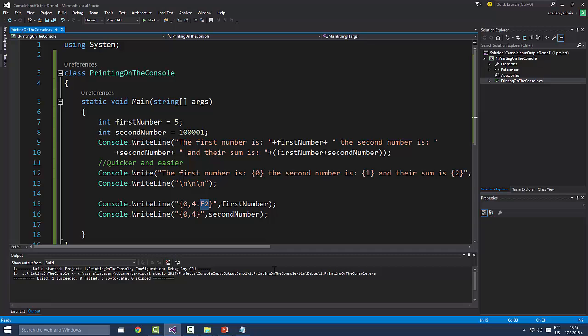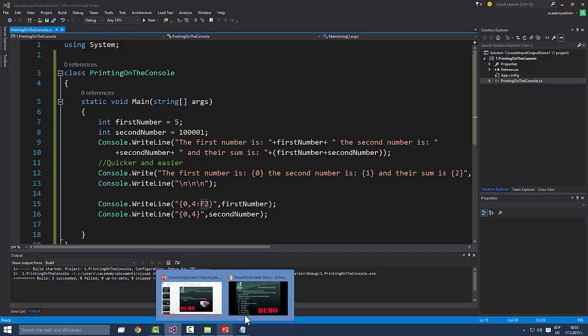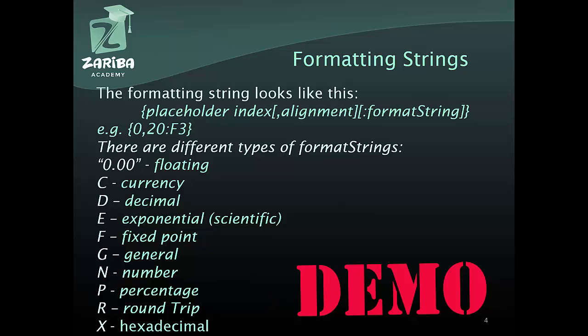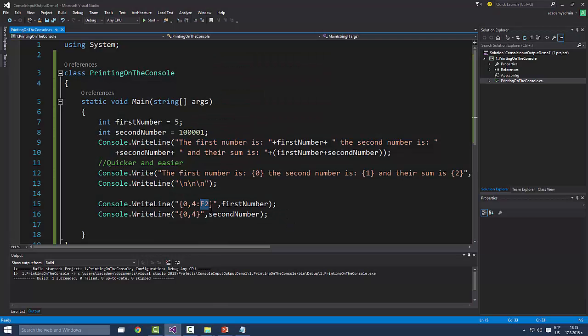Okay, what else was there? What else was there? We had, I don't remember. Currency, decimal, exponential. So let's have a look at the exponential, but for some bigger numbers. So let's try that here. And let's make this a bit more interesting. Exponential, and let's say 4.